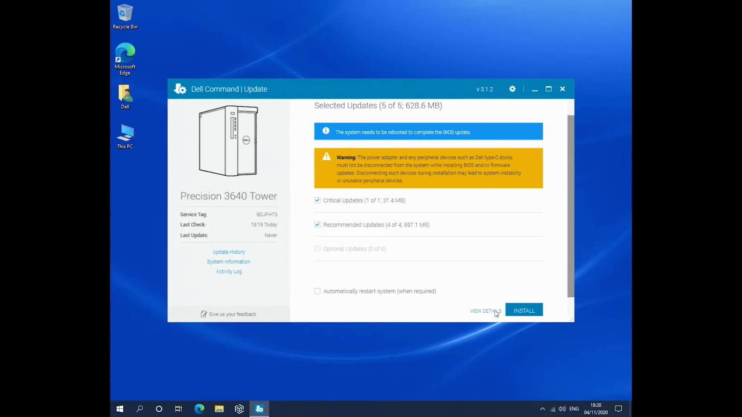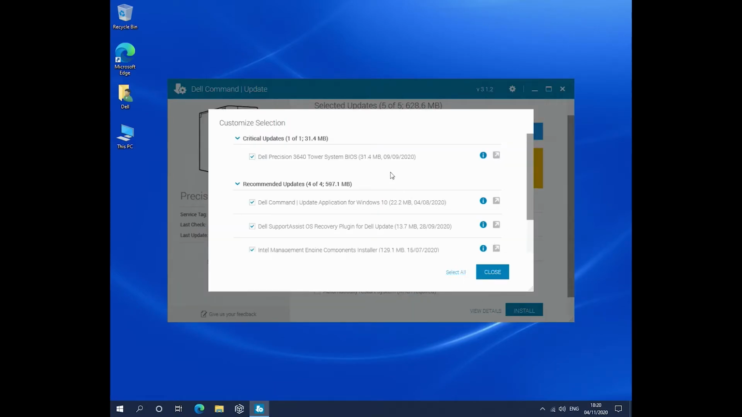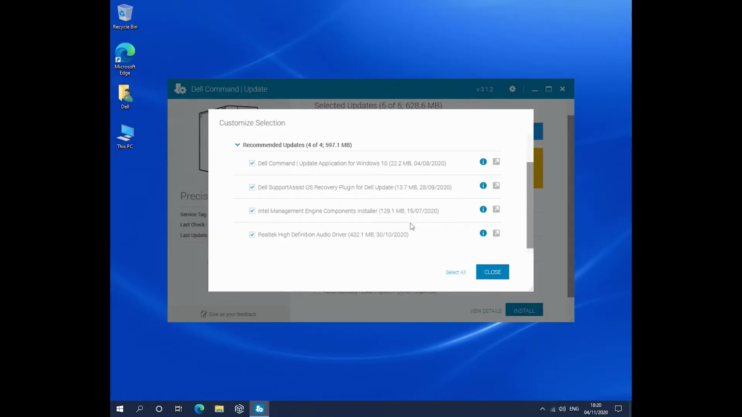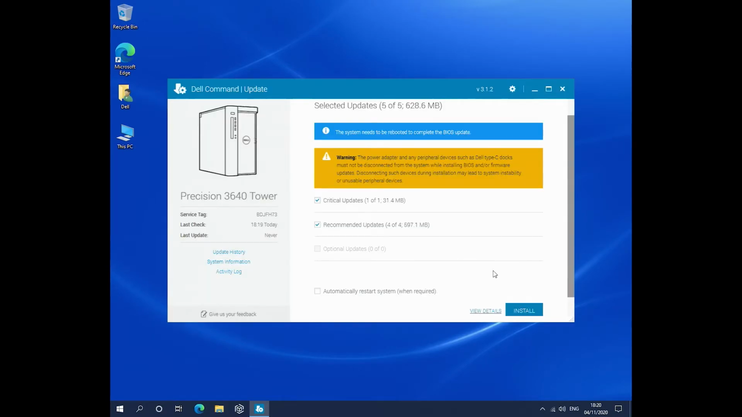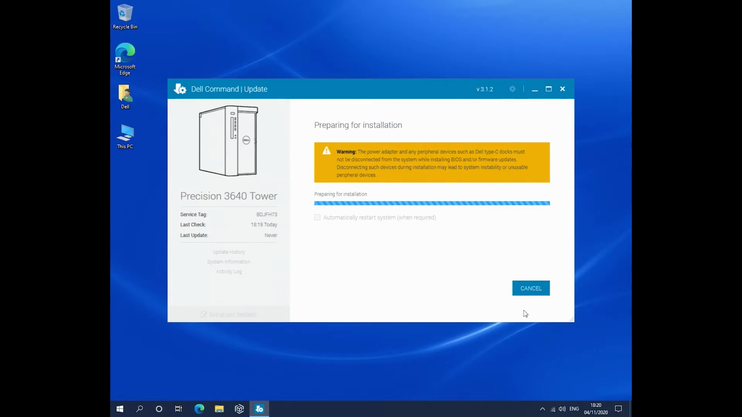Once we've selected the category, hit View Details to view the individual updates. So once we've confirmed our updates, let's select the Install button. As you can see, it scans for system devices, starts to download and starts installing.